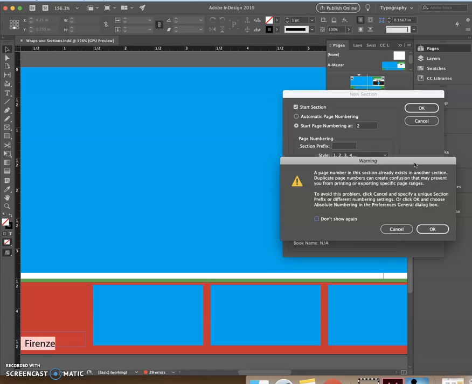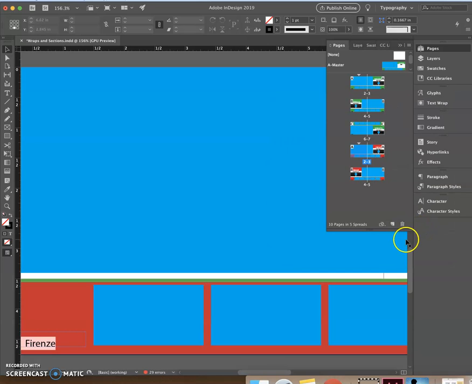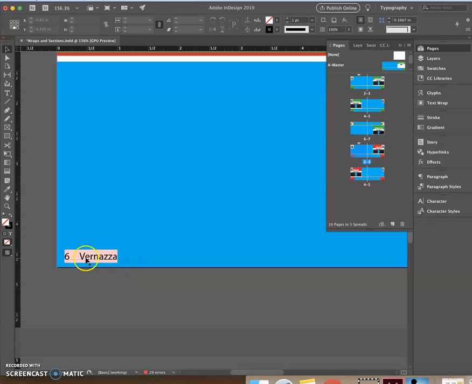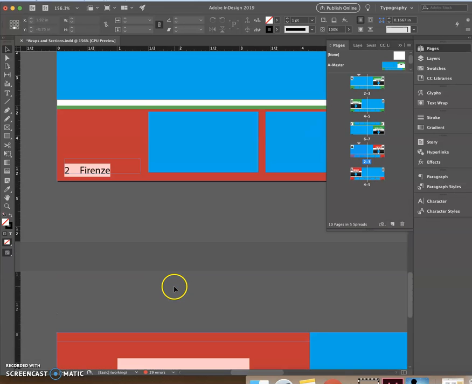If you get a warning saying that the page number in this section already exists in another section, then we're going to press OK. So if you get this warning, just say OK. Alright, the next thing is the pages are renumbered. So all of our pages are now renumbered. So you see this was now page 2. If you scroll up, that was 6 for that city, whatever that is.